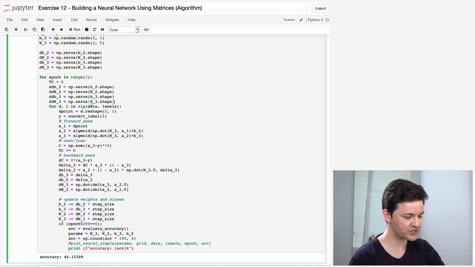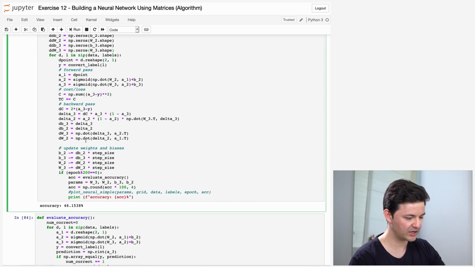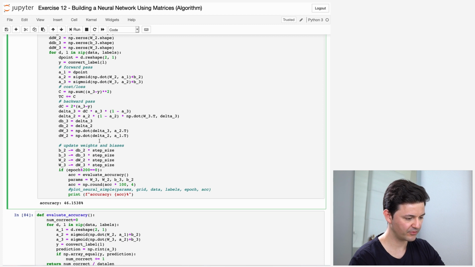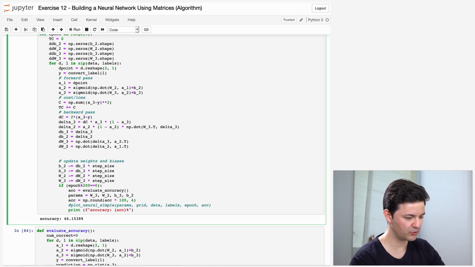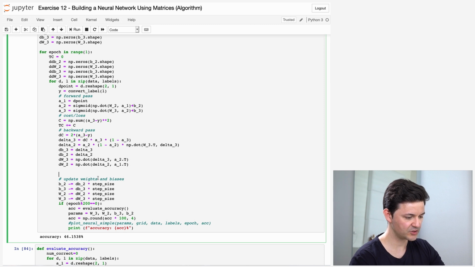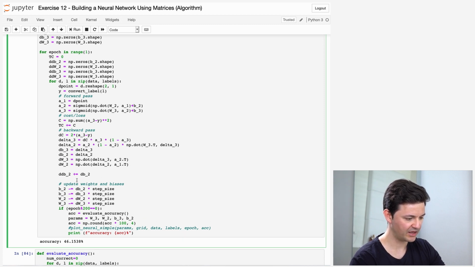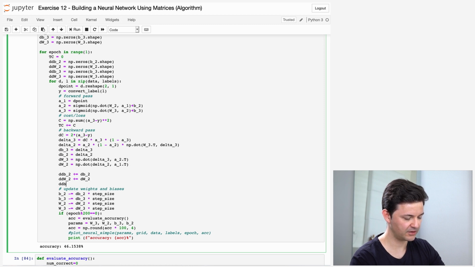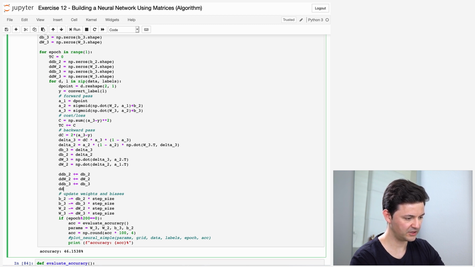Okay, so what do we do then? Now when we have computed our weights and biases for all the layers here, we just need to accumulate them within these variables. So how do we do this? Well, to DDB2, we will just add all the DB2s, for each data sample. To DDW2, we will just add all the DW2s. To DDB3, we'll just add all the DB3s. And to DDW3, we will just add all the DW3s.